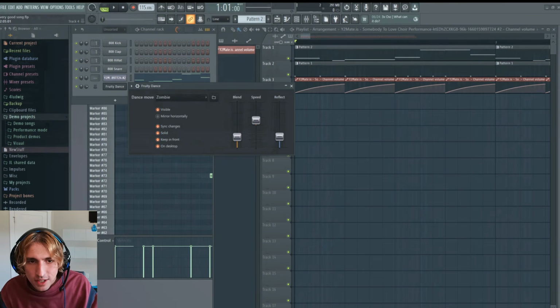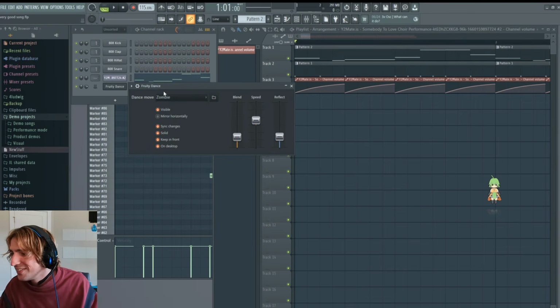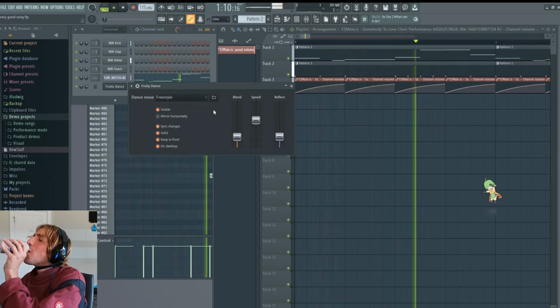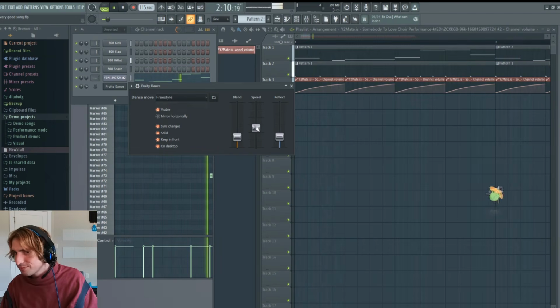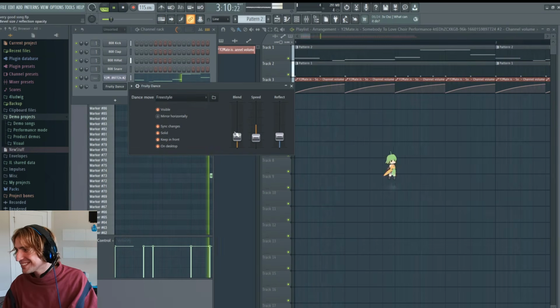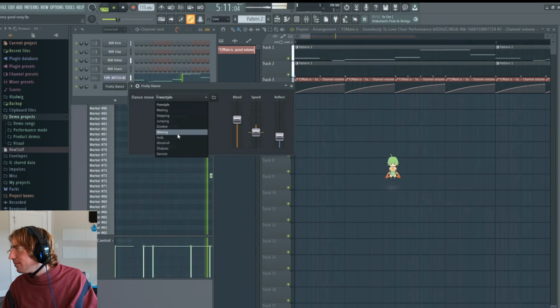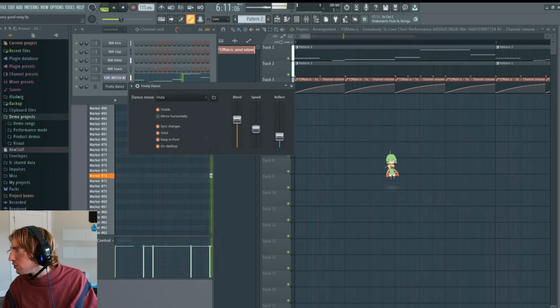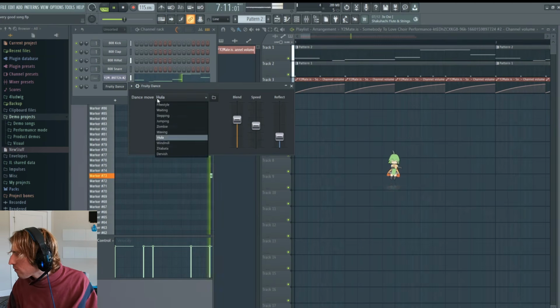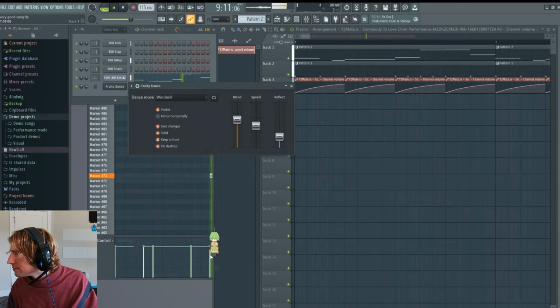Freestyle is kind of a nice setting. I'm going through these now, and freestyle is dope because she changes moves every time. Slow it down. She's tweaking, man. It's Tweaker Central in FL Studio right now. What the hell? I'm keeping her as well.